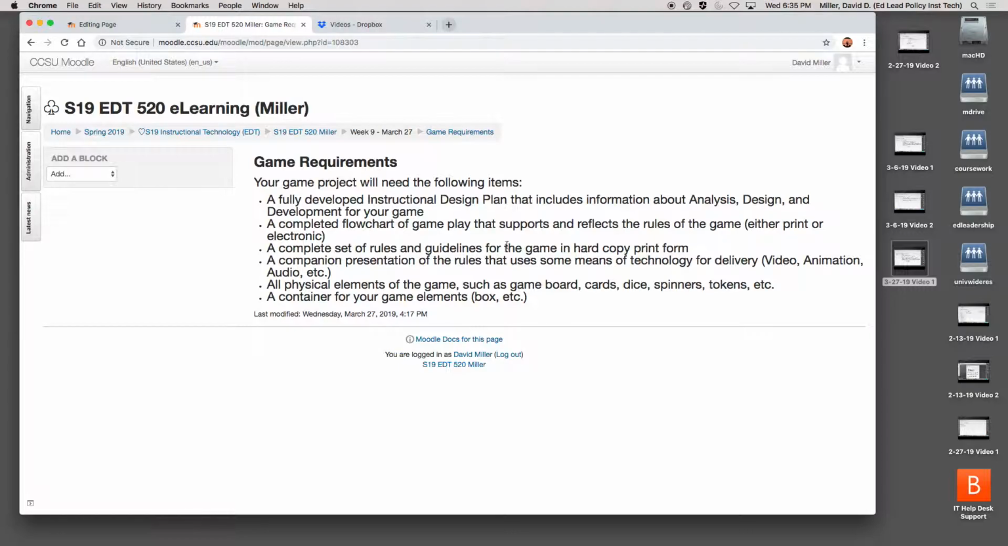We're still good. So in terms of what you're going to be turning in when it's due, which is basically the end of the course, a fully developed instructional design plan that includes analysis, design, and development, the ADD of the ADDIE model. At this point, most of that should basically be done. We've been doing that in pieces in the wiki. I know some of the groups have been doing it on their own in another document. Just make sure that you're transferring that information over because I'll be looking at the wiki for that.